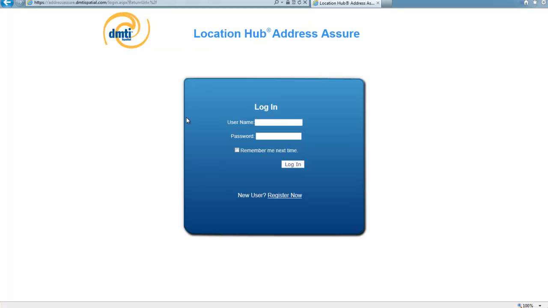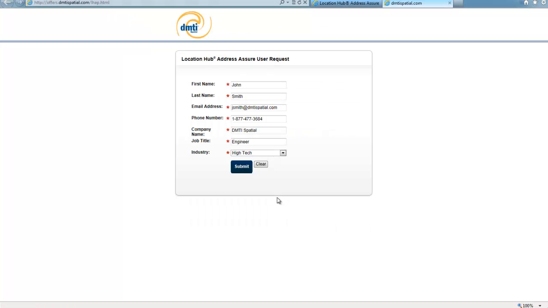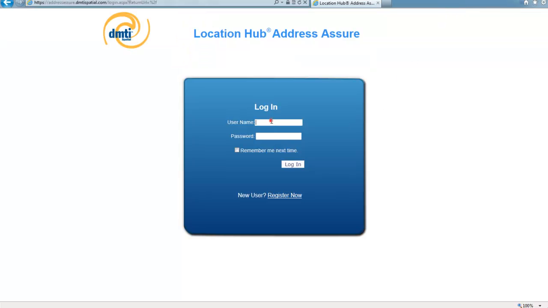Once you log on to addressassure.dmtispatial.com, you'll be prompted with a login screen. If you don't yet have a username or password, simply click on Register Now. This will open up the user request form. Once you input all your information, a member of our sales team will contact you to determine your organization's needs and set you up with an account. Once you have received a username and password, simply use this to log in to Location Hub Address Assure.